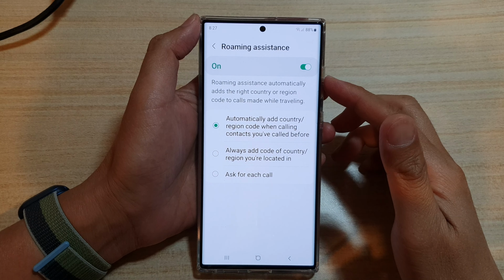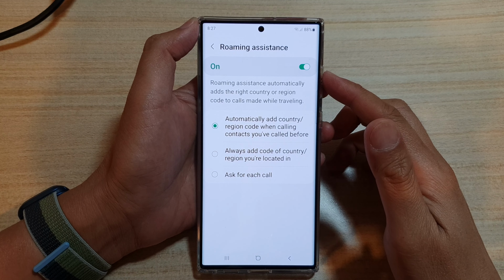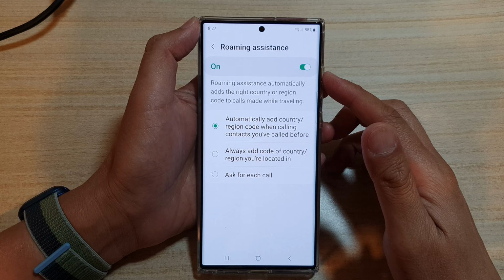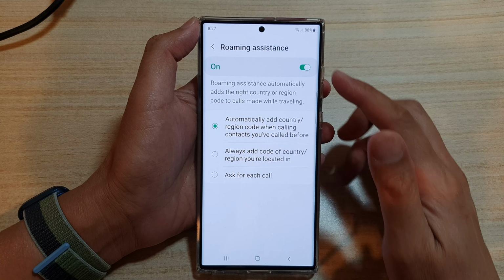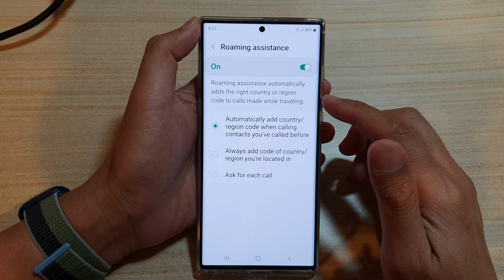Hey guys, in this video, we're going to take a look at how you can turn on or turn off roaming assistance to automatically add the right country or region code on the Samsung Galaxy S22 series.